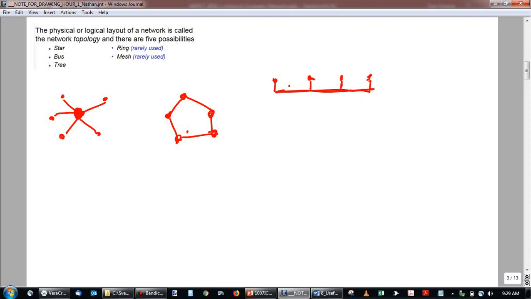The other issue with the bus network is typically multiple people can try and use the bus at the same time, so you might have some collisions and have to deal with people trying to use it at the same time.